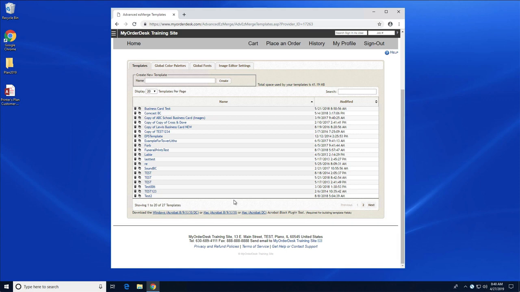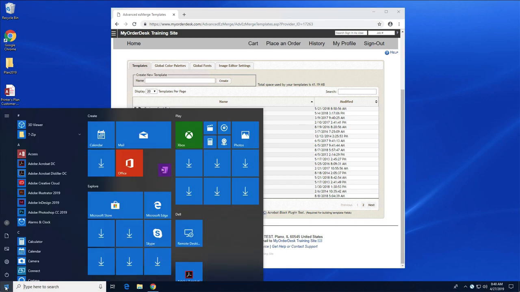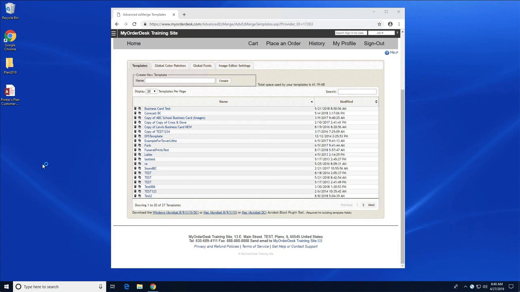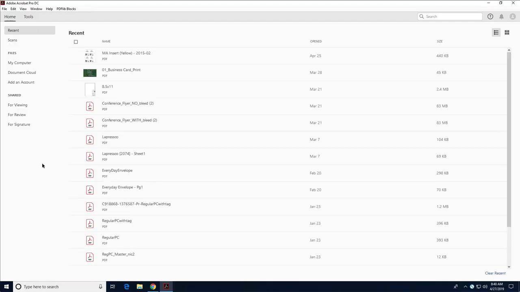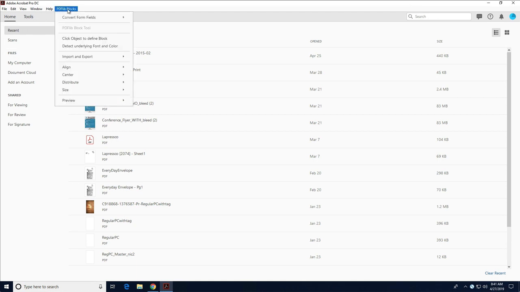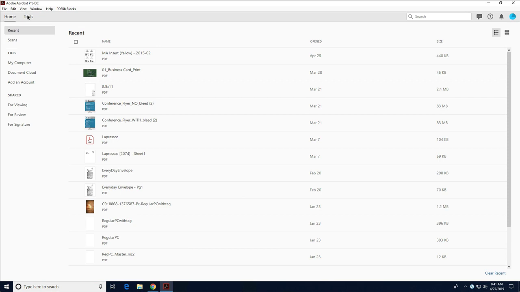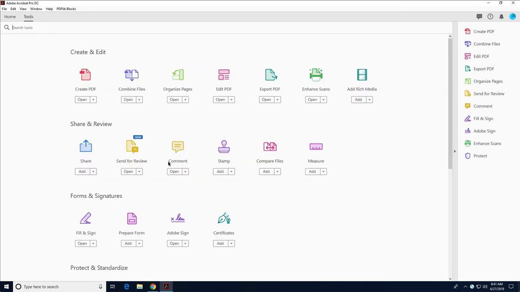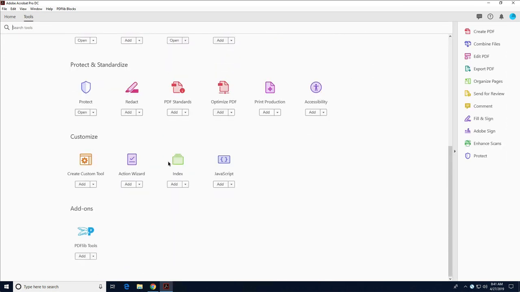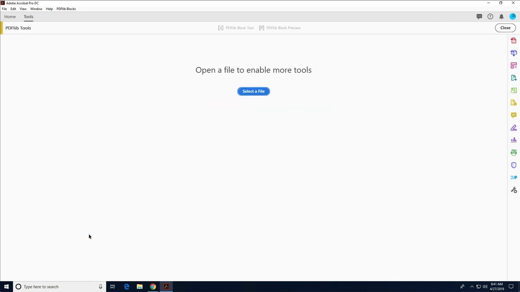Once that installation is complete, I will be able to open up Adobe Acrobat. And inside of Acrobat, we will see that there's a new menu at the top called PDFLib Blocks. And also in the Tools area, we'll scroll down, we'll be able to see add-ons, and we'll also be able to see PDFLib tools as well there.